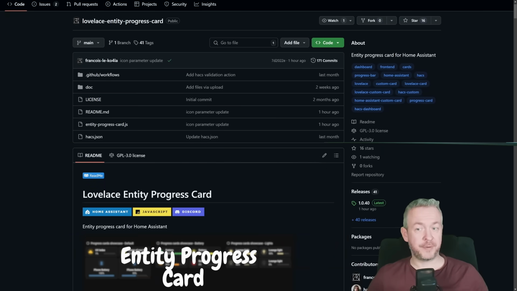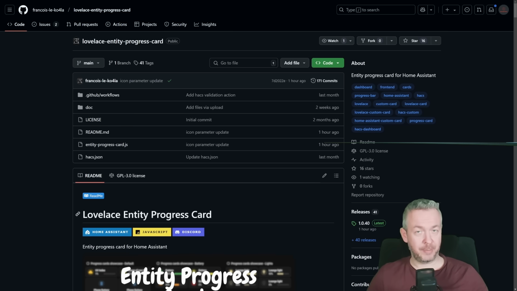So let's get cracking with the first one. This one is called Lovelace Entity Progress Card. And it's such a small but really awesome card, if you, for example, need to have a progress bar displayed somewhere on your dashboard. First, let's see how it looks.